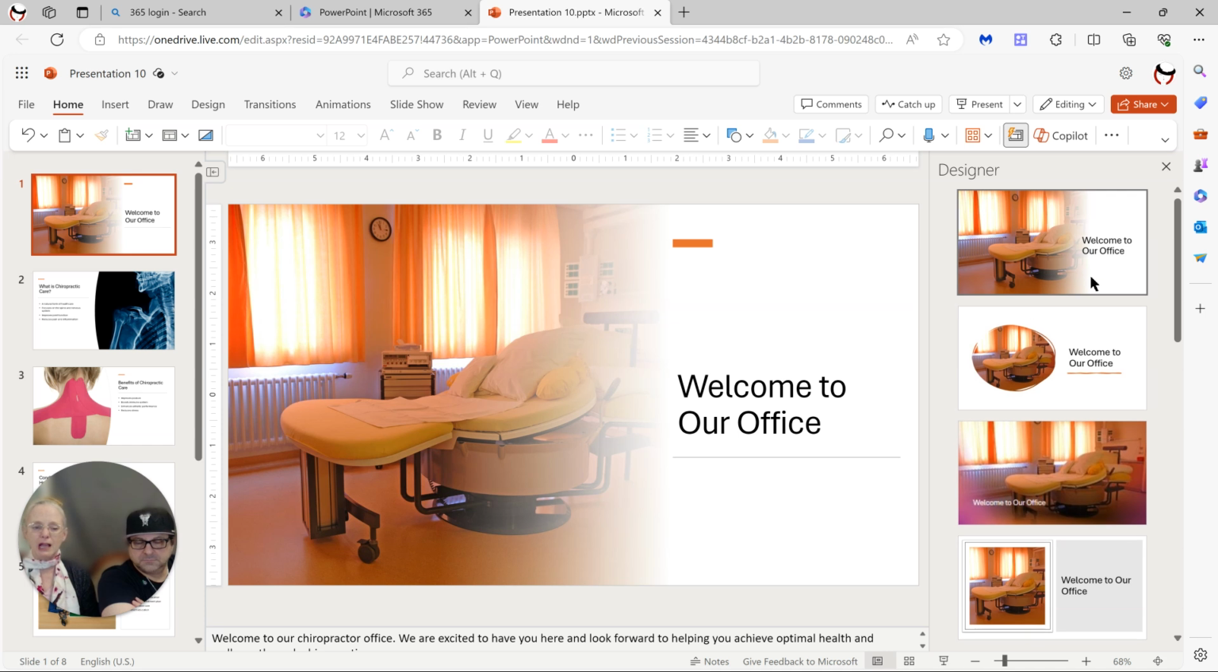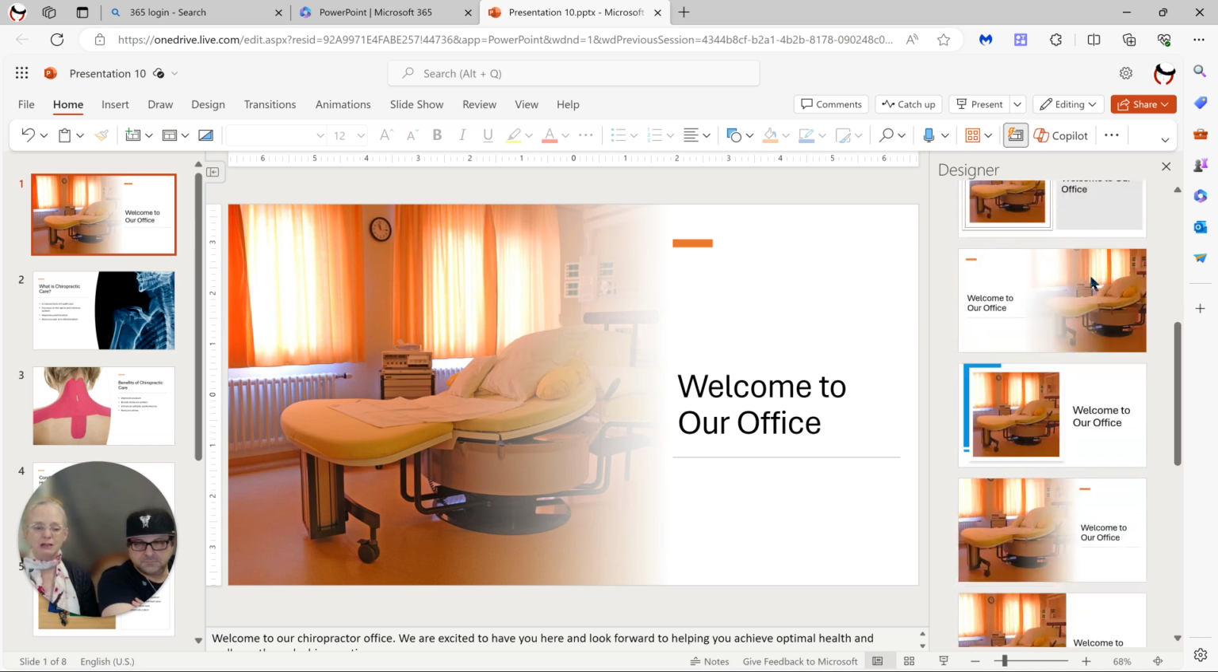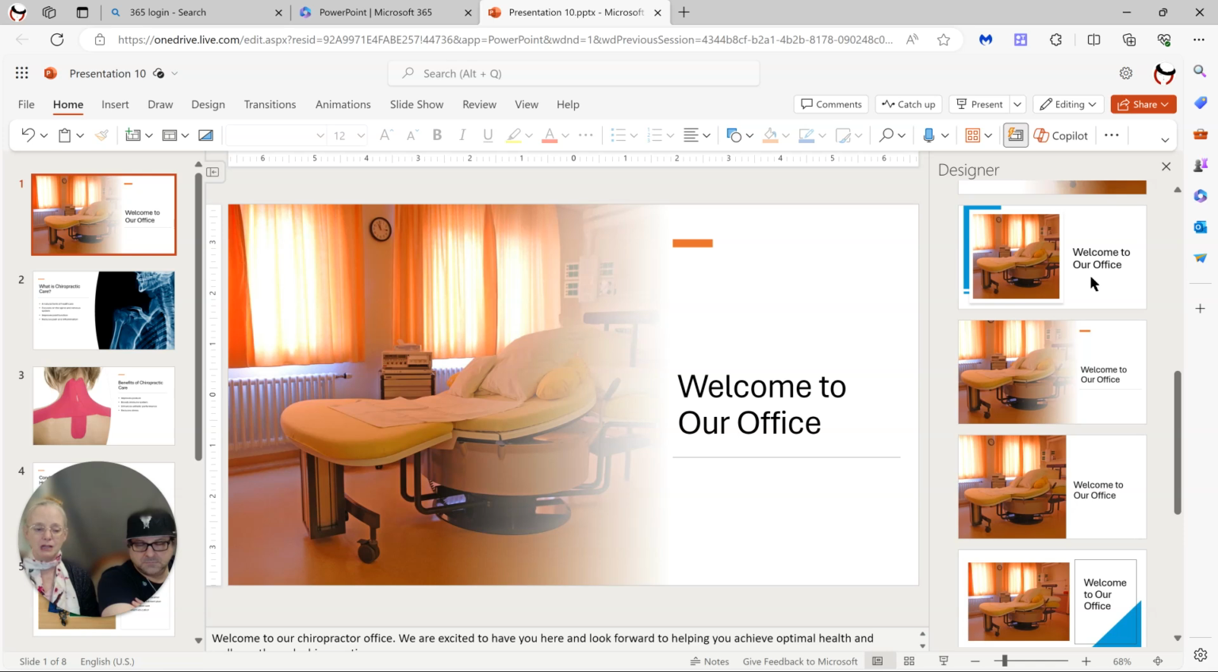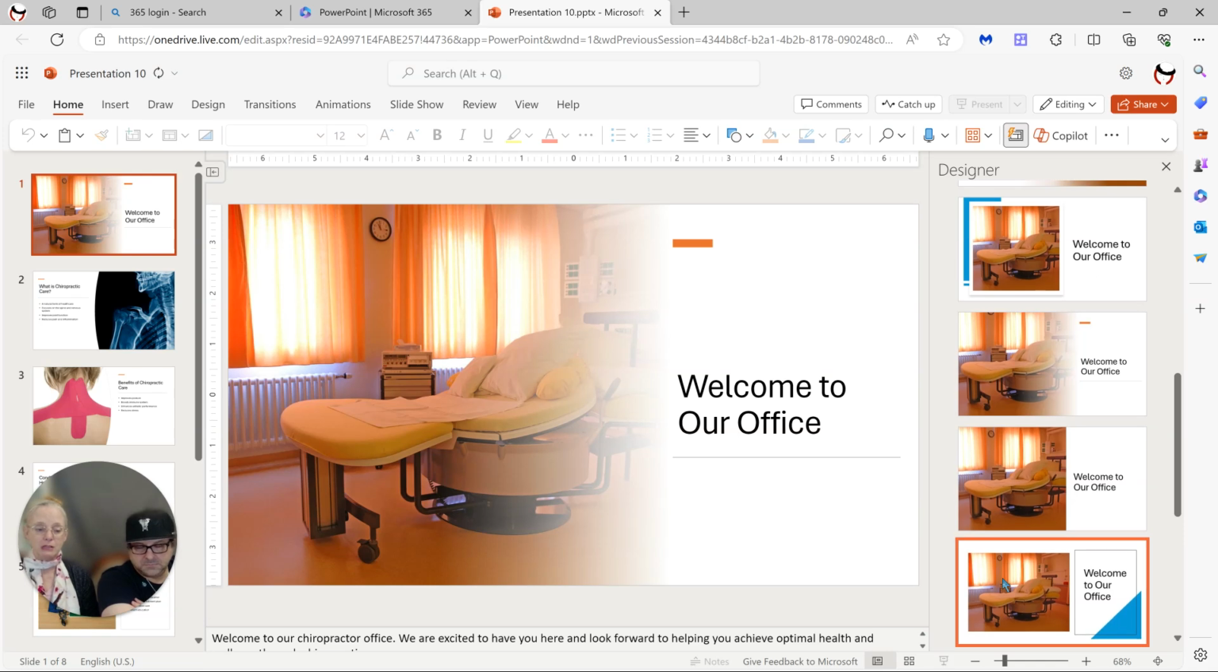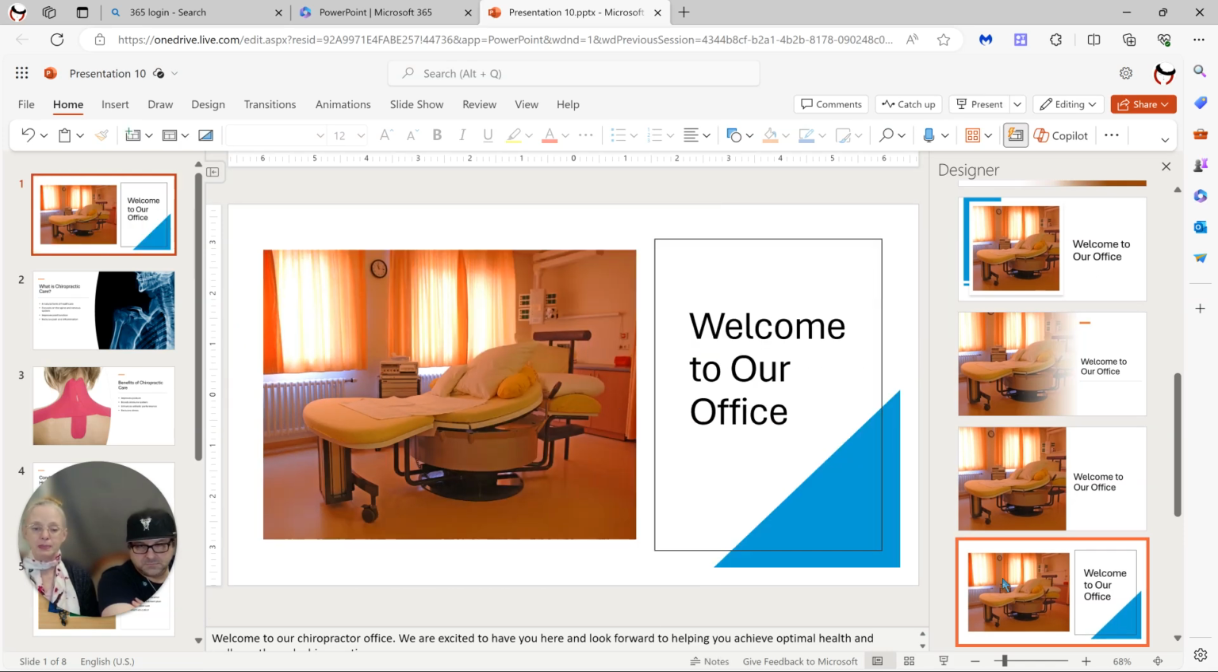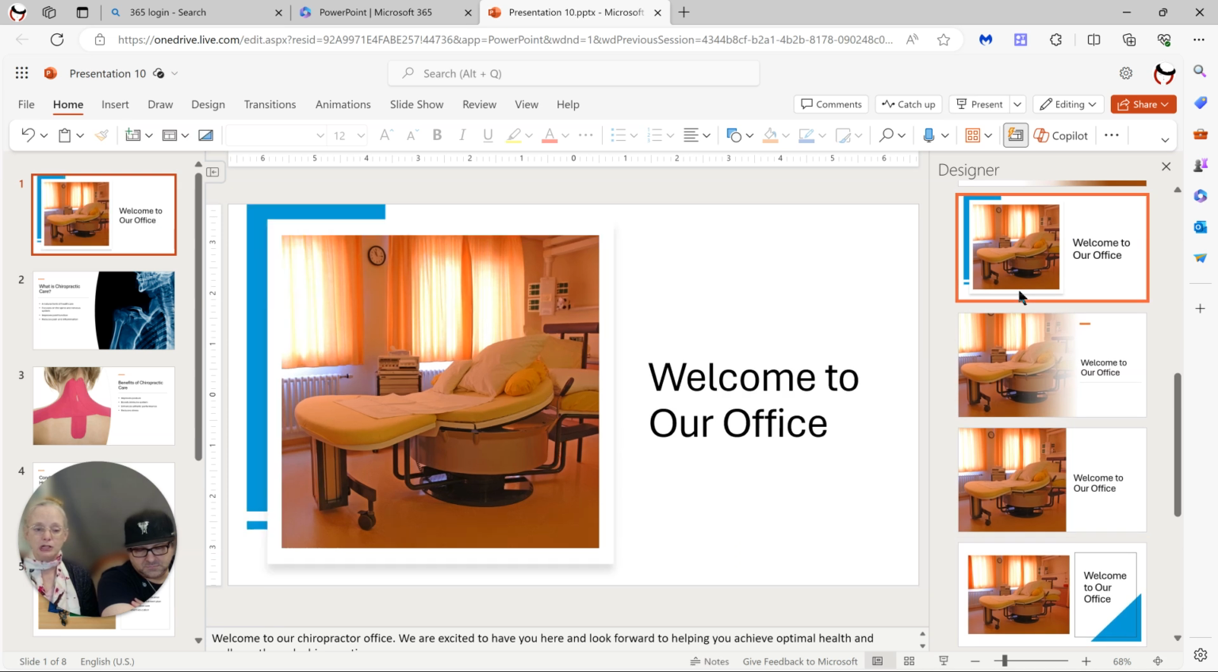If you're like, okay, I like this, but is there something different? Yeah, there is. So let's click on a different picture and see what it looks like. Yeah, it's okay. Let's change it up one more time. Not too shabby. And we'll move on. And I'm kind of going into that blue theme because of the next slide.